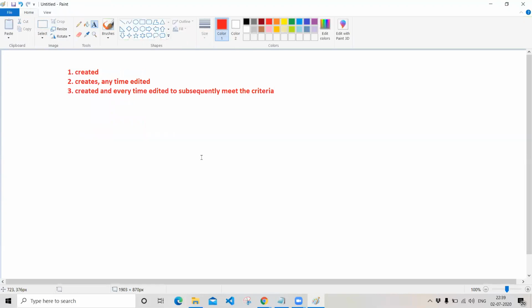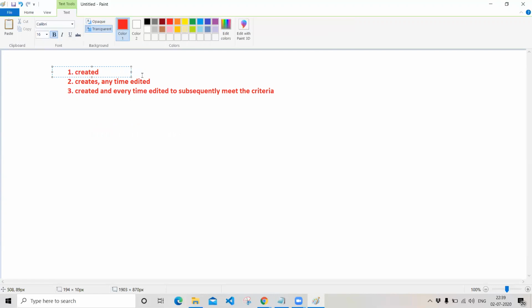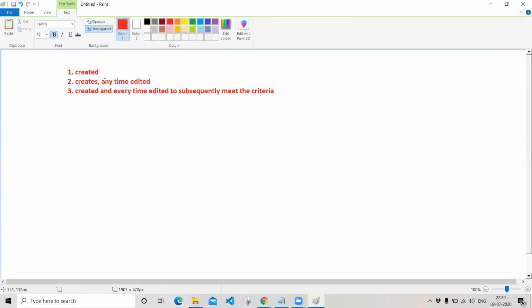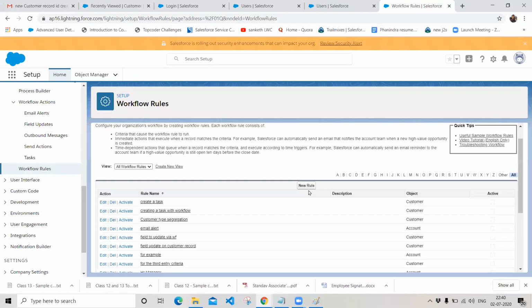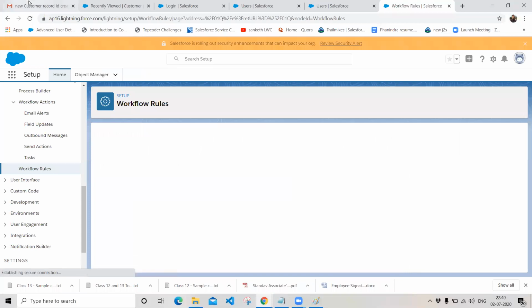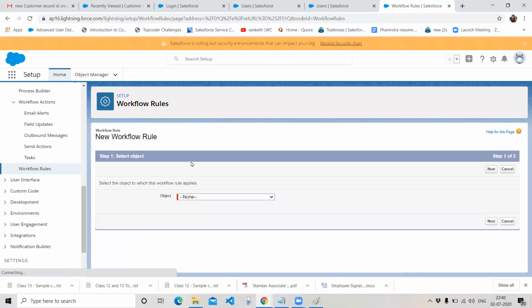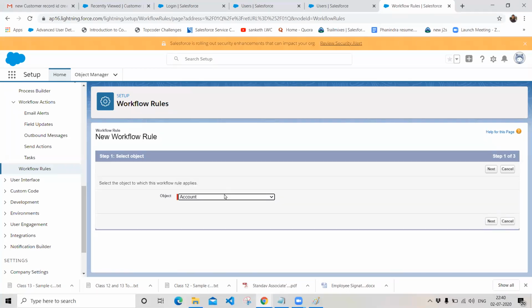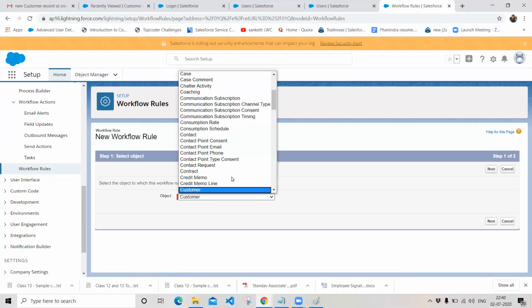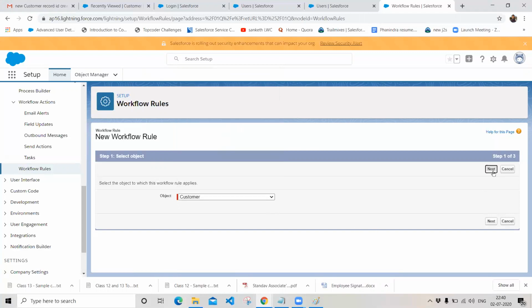So let us discuss. We have seen the concept of created. Whenever a record is created, automatically the workflow rule action will fire. And let's see the criteria of created and anytime edited. Let's go back to our workflow rule and let me create a workflow rule saying that every time it is created. So go to the account record. Sorry, I want to go for the customer record and click on next.